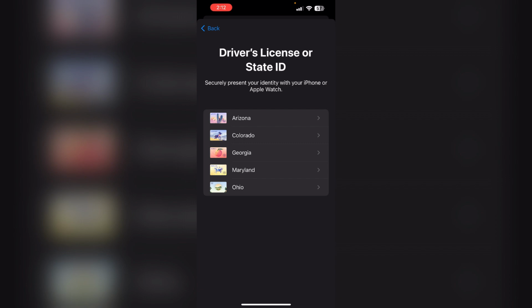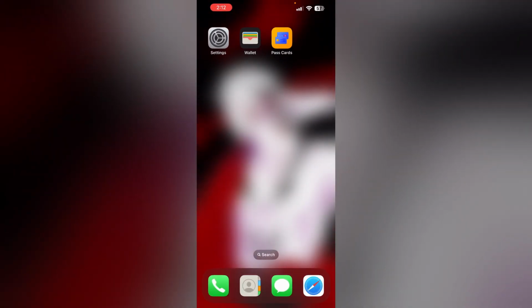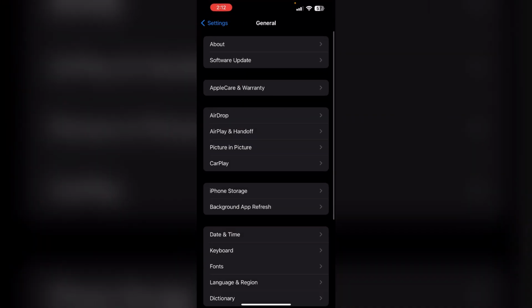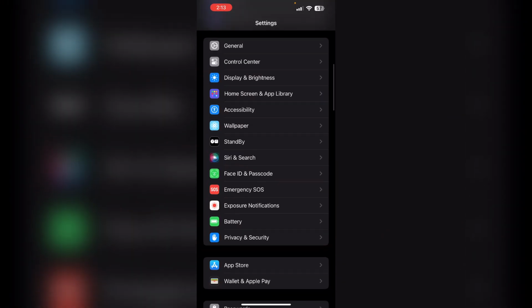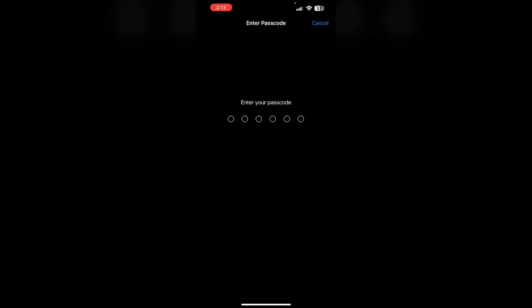3. Authentication. Make sure you have enabled Face ID or Touch ID. If you haven't, go to General again and scroll down till you find Face ID and Passcode. Now make sure you have enabled it.